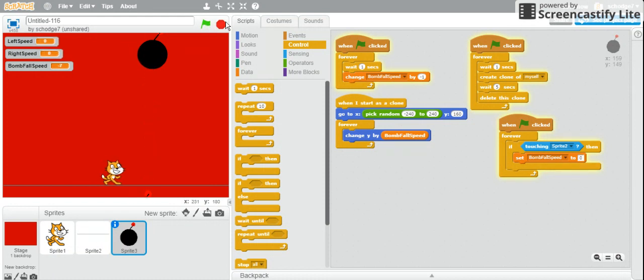And now it's dropping bombs. So now, it should create a clone of myself. So I'm just going to wait 3 seconds so I can show a better example. So after 3 seconds, here we go, another bomb has spawned. So I'm going to make this a little faster. Set to 1.5 seconds.